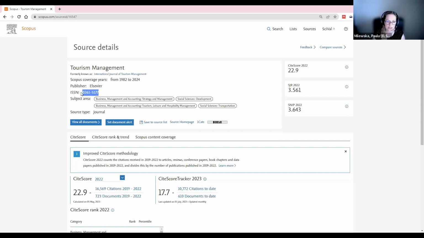We have the publisher and ISSN number. Also, what subject areas are covered by this journal, and this is actually information coming from the editorial board. So editors are telling Scopus, okay, those are 4 subject areas relevant for our journal. And on the right side, you have once again all of those metrics.